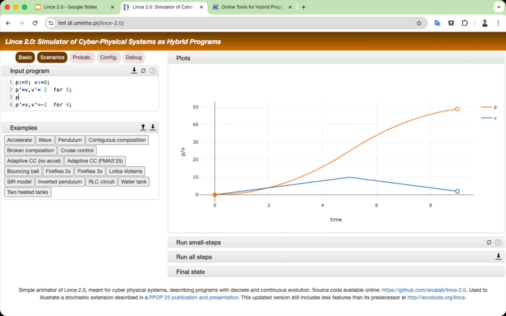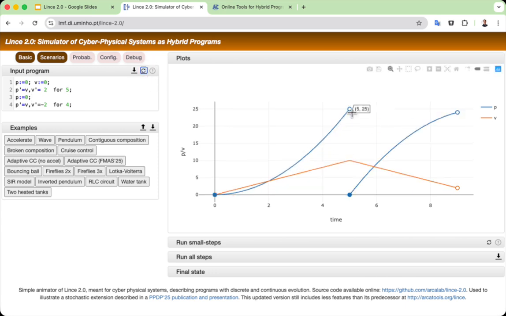We can even break halfway and say, at this point, I want to reset my P to become 0. I reload, and you see at some point there's a break, a discontinuity, and then you can proceed. So this gives you really the freedom of combining differential equations entangled with what the discrete program is actually doing. And there are more examples you can experiment with.